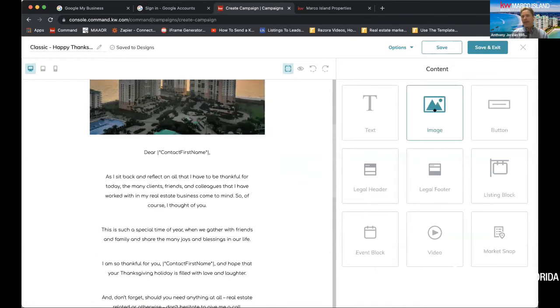Now, since this is a holiday email, we don't really need a legal header or a legal footer. These are sphere of influence people that we're dealing with and or customers. So, and then since we're setting it and forgetting it for 2022, we're not going to be putting market snaps in here, nor are we going to be putting listing blocks. Okay, so that's pretty important.